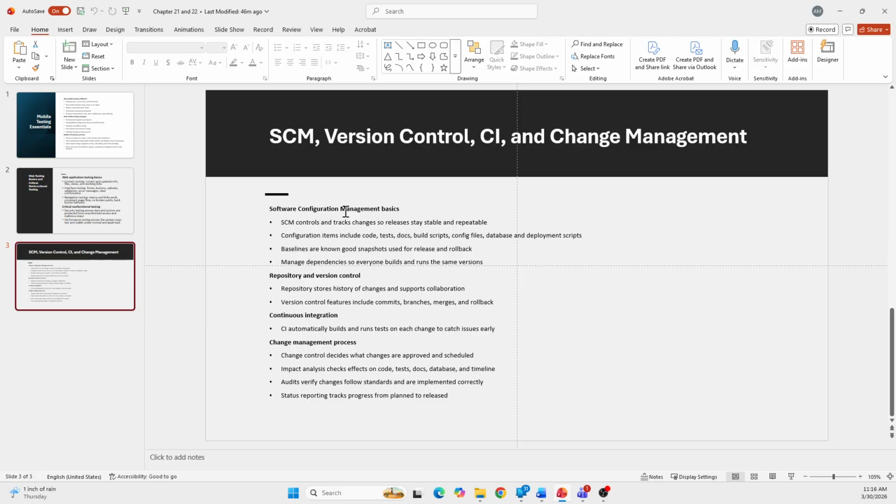SCM is the set of practices and tools that control changes to software. It keeps track of what changed, who changed it, when it changed, and what version is safe to release. SCM matters because software is always changing. Without SCM, people overwrite each other's work, bugs return after being fixed, nobody knows what version is running in production, and releases become risky and chaotic.